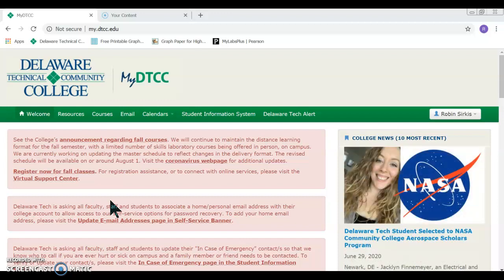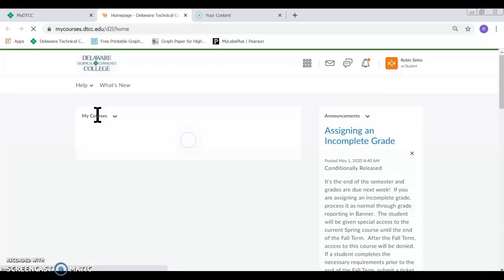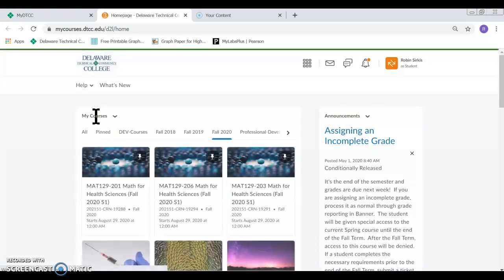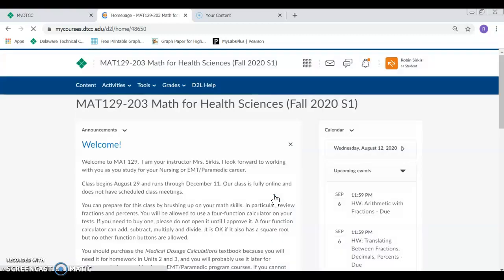When you first log in to my DTCC, you start out in what's called the portal. When you click Courses, you go to Delaware Tech's Learning Management System, which is also called our LMS, or its brand name Brightspace, or the service provider D2L. When you click on Math 129, you land on the announcements page.